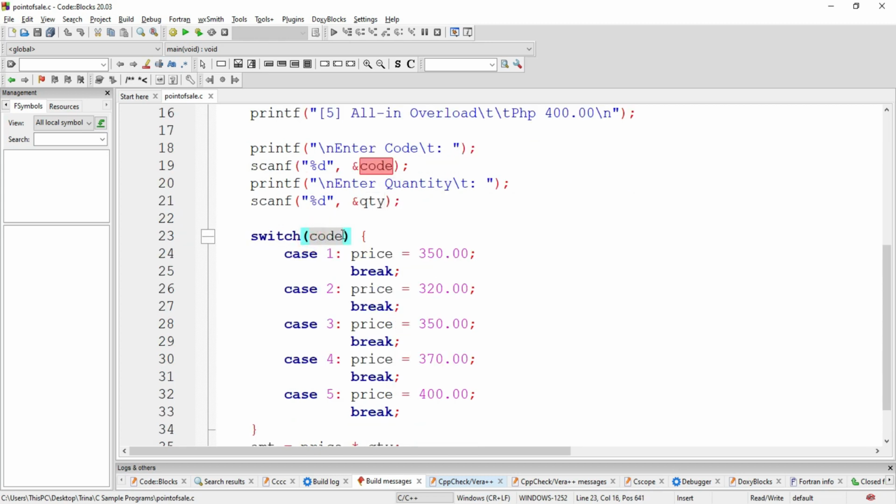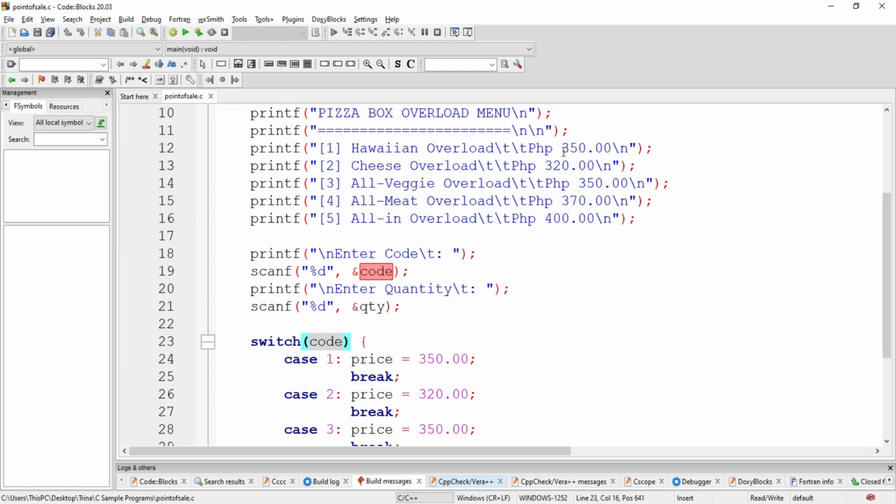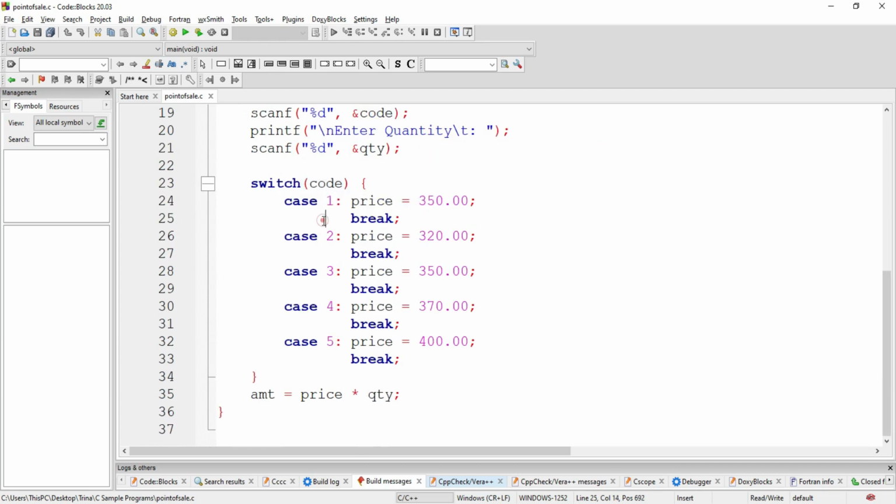Now, for the price, we do not know yet. If the user will buy Hawaiian overload, that is 350, he will buy 2, then you multiply 350 by 2. So you have a total amount of 700. But the 350 is not stored in any variable. That is the reason why we have to switch the code. If the code is equal to 1, then a variable of price will have a value of 350.